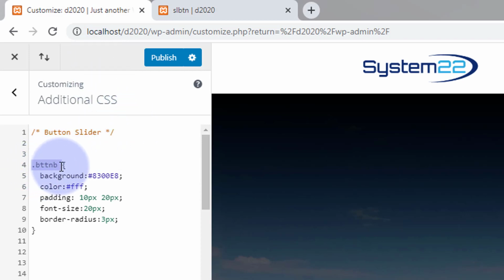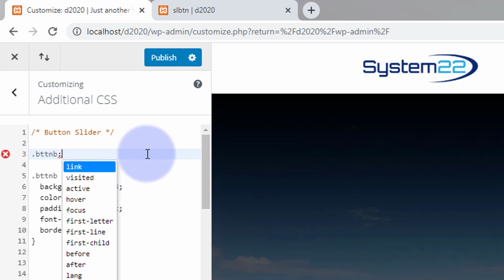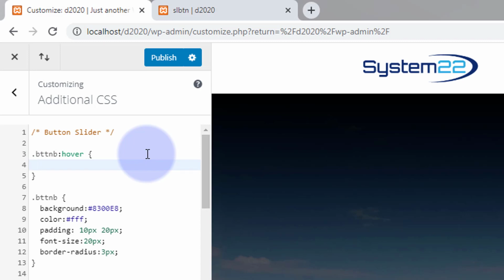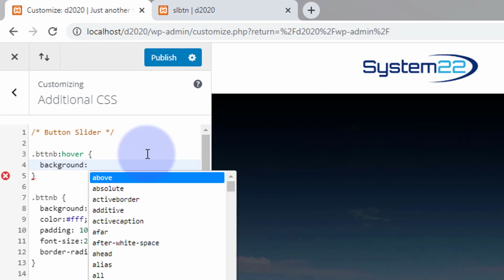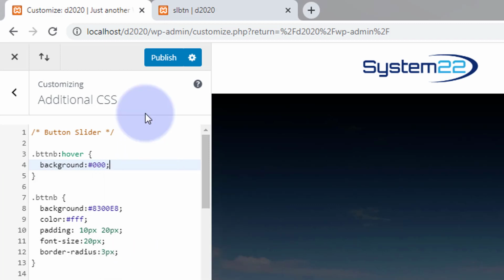And to create a hover state, let's copy this class name. I've got a gap up above, I'll just do it right there. Now right after the B with no gap, you want to put a colon and the word hover. Open and close your curly brackets. And just put in a new background color. I'm just going to say black for argument's sake. Now because we're overriding the one below, we're going to have to use important on this, so it's exclamation important.